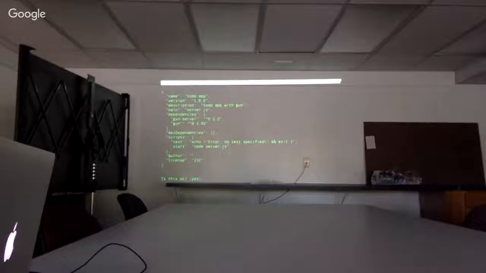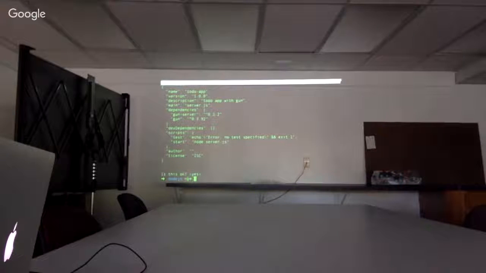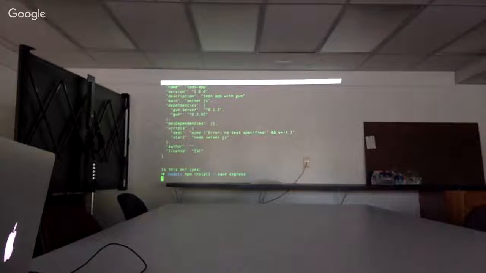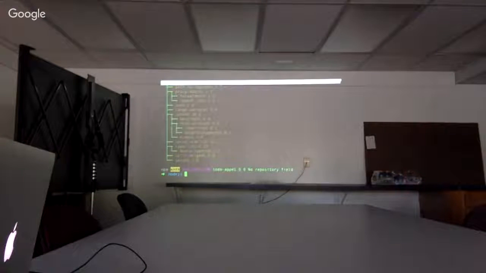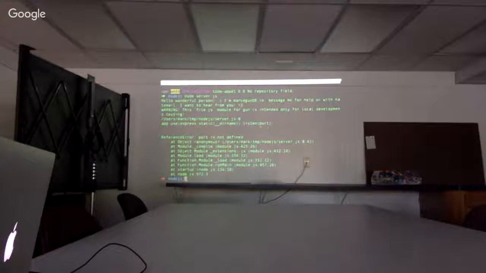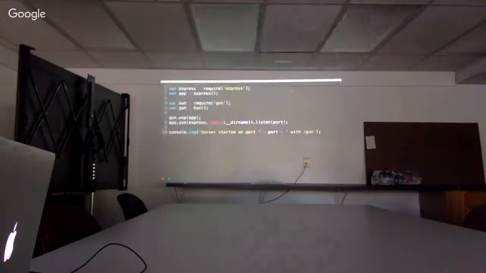License, is this okay? All right, now the way I get Express to save is I do npm install -g --save express. All right, is everybody there? Yeah. So once this is done, we should be able to start the server and see index.html. So node server.js. Port is not defined. Right. So let's go back and fix this.